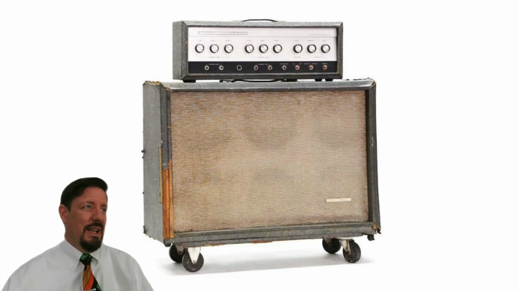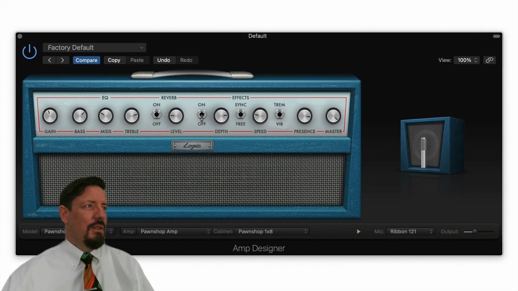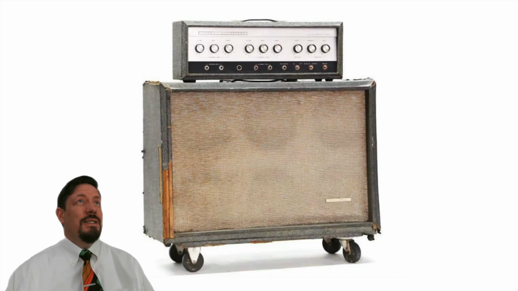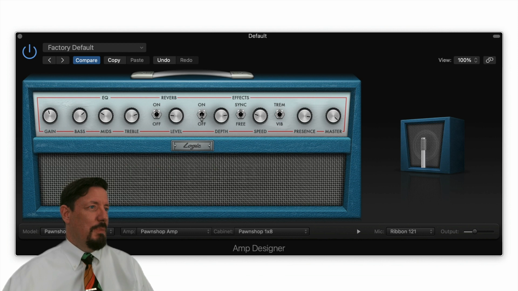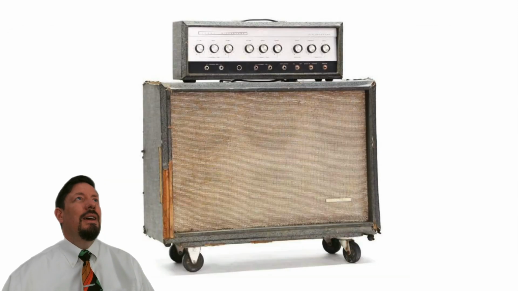The next one, the Pawn Shop Combo, not 100%, but it's pretty clear that this one would be something, not exactly in this combination, but a Silvertone. The knobs are very similar in design. The little logo thing is similar. In this case, it's not attached to the same speaker. This one is a 1x8, and this one is attached to something a lot bigger. But I think it's in that same family.